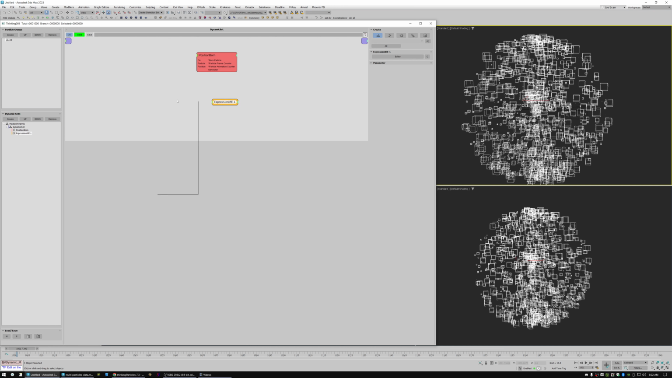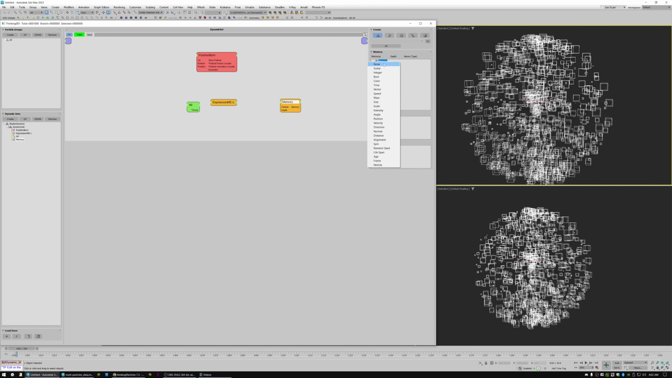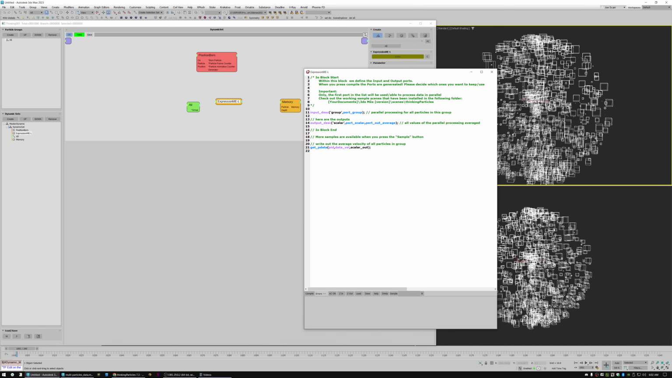To do this, we are going to use a group as our input, because we're going to analyze all the data about a particle group and deal with that data. And then in this case, we'll go ahead and just store this as a scalar. We're going to call this the average size. Okay, but here in the expression MEL, or the MEL operator, you can see that by default it's going to start with some preset values.